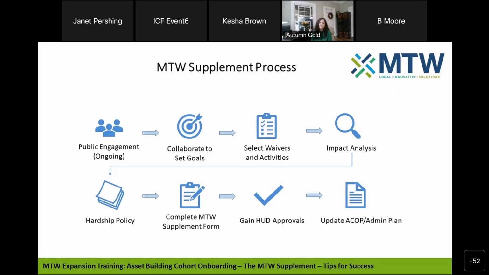Then we're going to address later how to update your ACOP and admin plan and the timing of that. You need to have your policies be consistent with your new MTW activities and related waivers. You cannot implement MTW activities until the relevant sections of your ACOP and admin plan have been updated. We'll discuss further how this fits into the process.